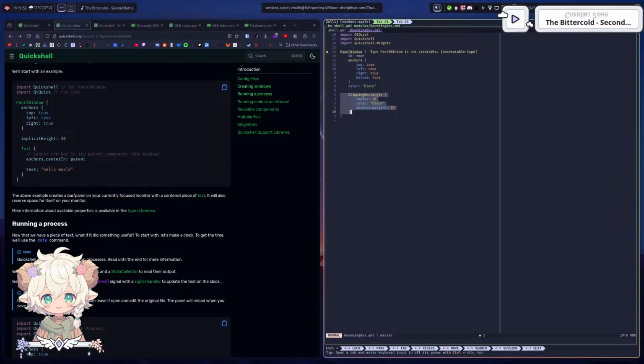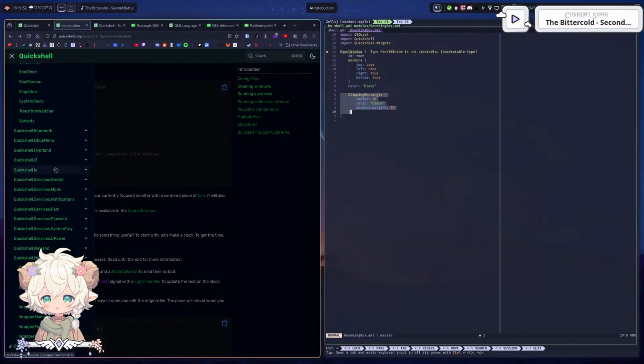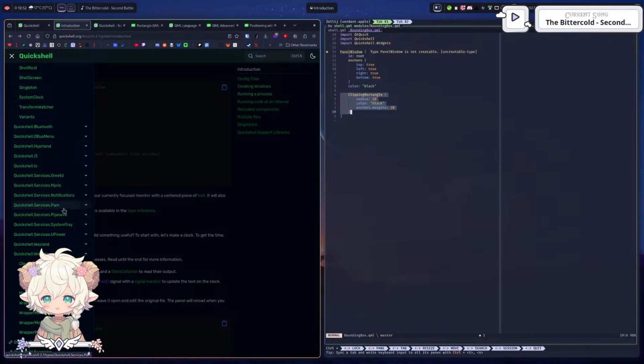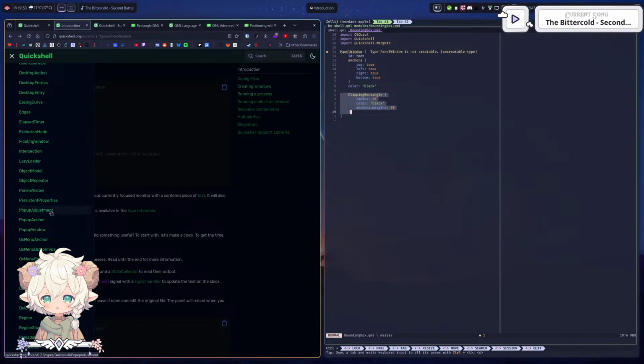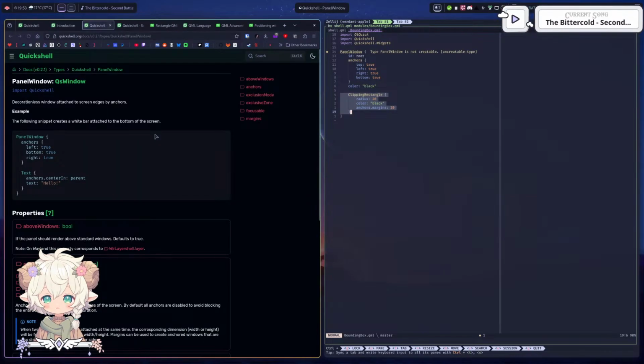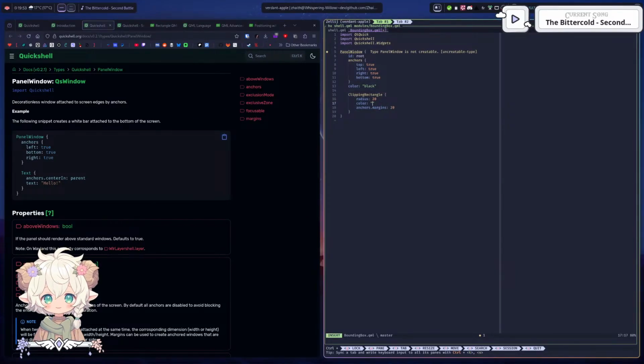So, if I do that, my question is for the panel window that we have, that we love. Can I have the color transparent? Because here it's black, but can I have it like transparent? I don't think the color changes anything because it clips. So, panel window, decorationless window attached to a screen edge by anchors. The following snippet creates a white bar attached to the bottom of the screen. Left, bottom, right.